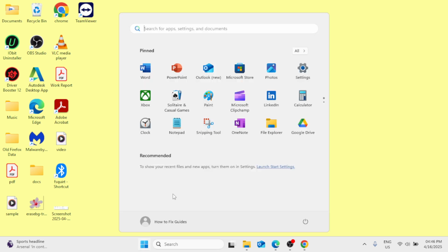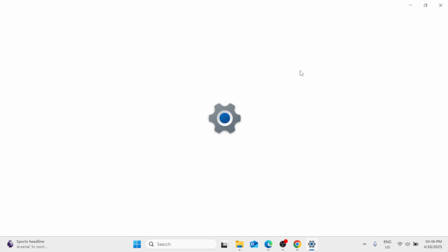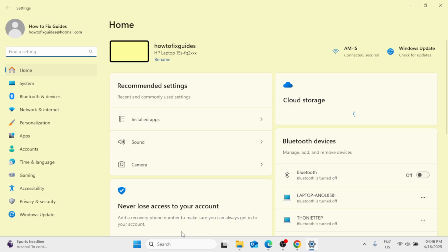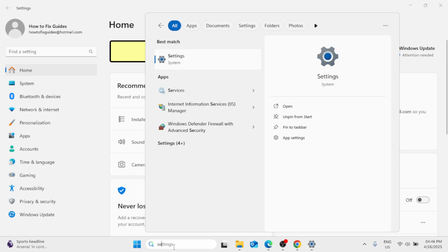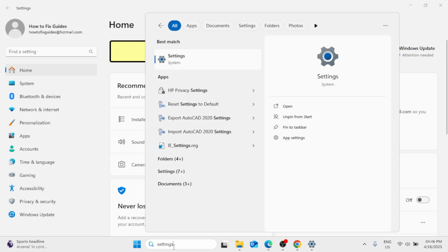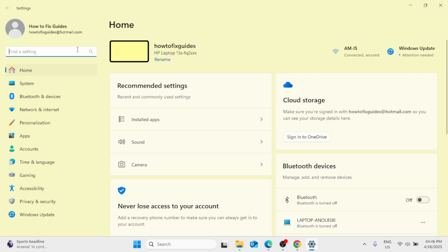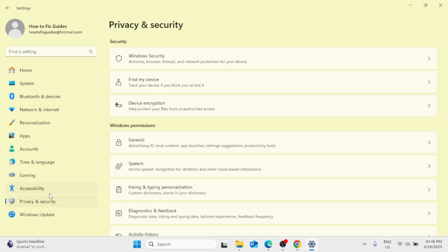Click on the Start button and click on the Settings icon. Now if you cannot access Settings through the Start button, you can always search for Settings in the Windows search bar. Click on it under the best match. Now here in the list of options on the left pane, click on Privacy and Security.